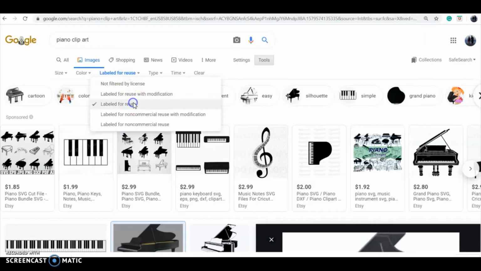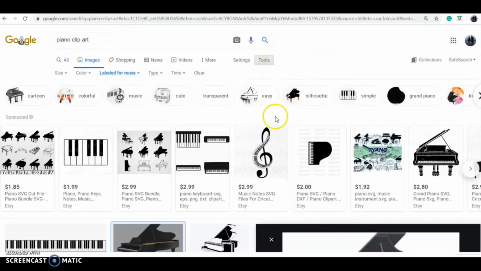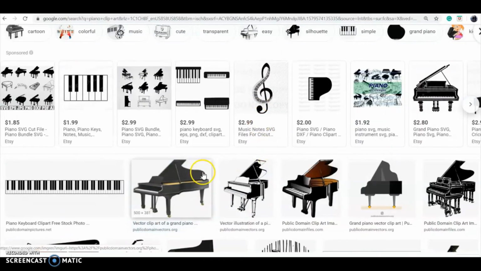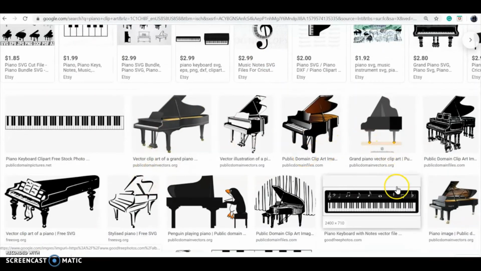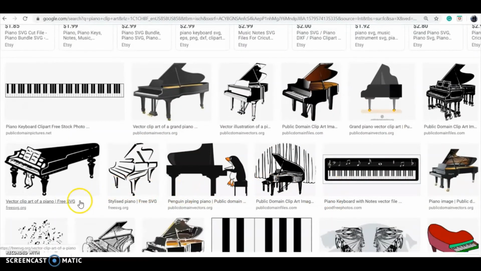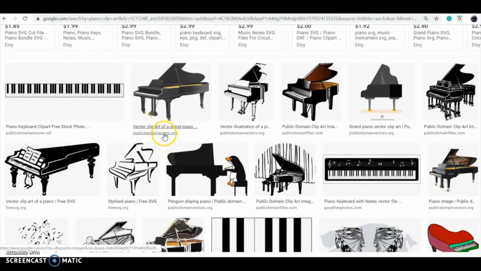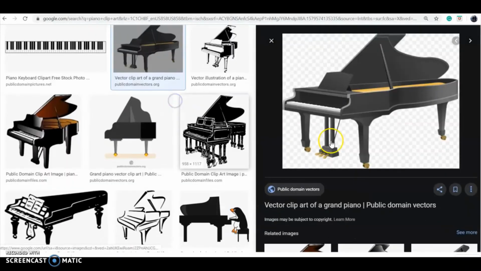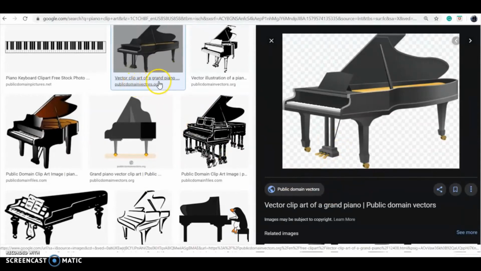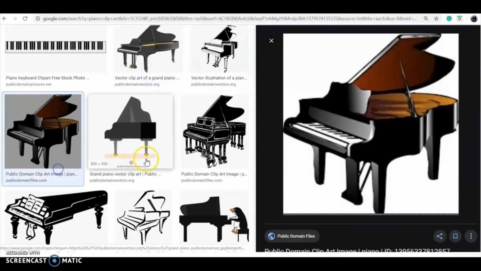And usually what that means is that all these images on the website, it allows you to use them in commercial products. Now, I still recommend you, like if I'm going to use this piano, I recommend you click over onto the website, pianodomainvectors.org, and read their copyright rules. It'll be on their website. I'm not going to pick that one at the moment.